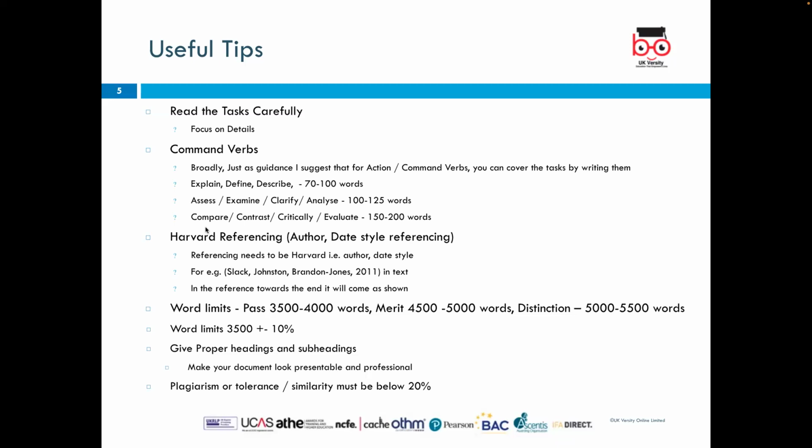The word limit: pass is 3,500 to 4,000 words. Merit is 4,500 to 5,000 words, and distinction is 5,000 to 5,500 words. Word limit of 3,500 is plus or minus 10%. So you can go above 10%, and you can go less than 10%. Give proper headings and subheadings. Make your document look presentable and professional.